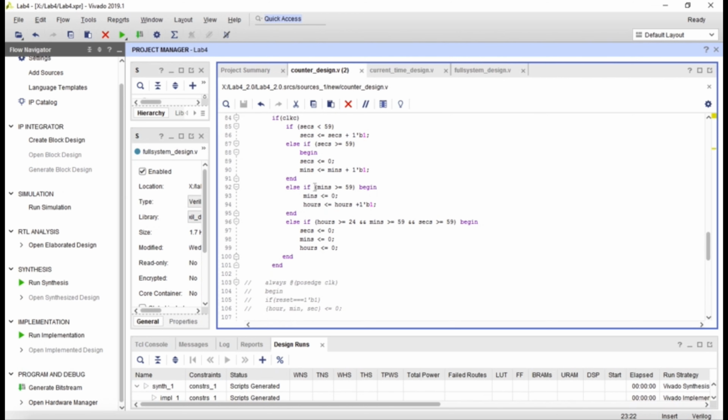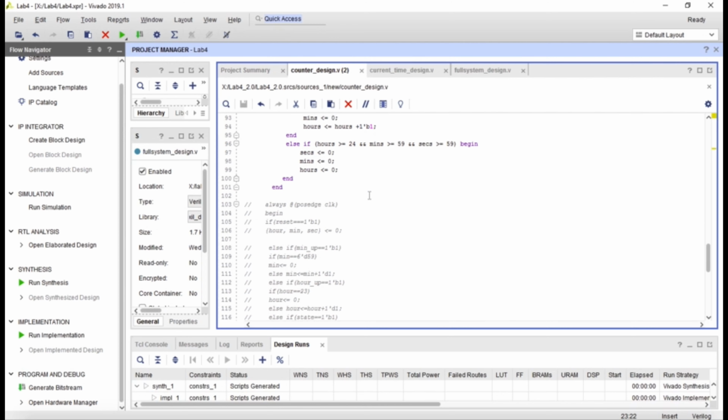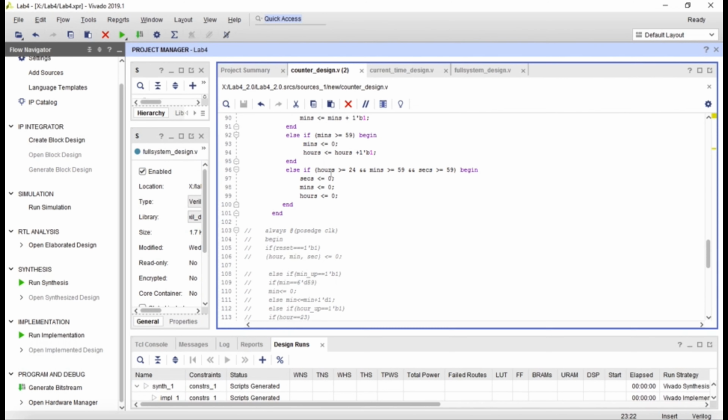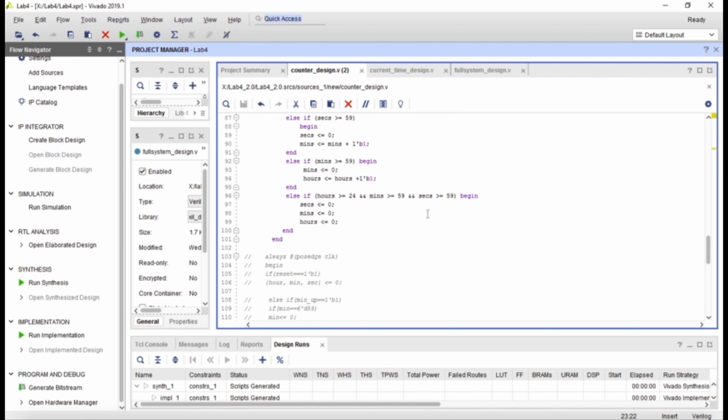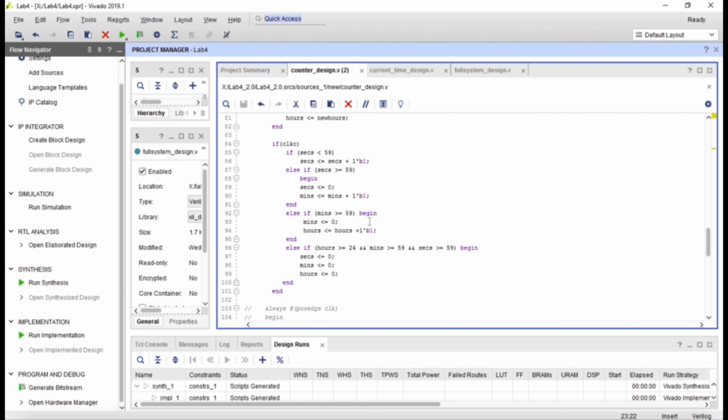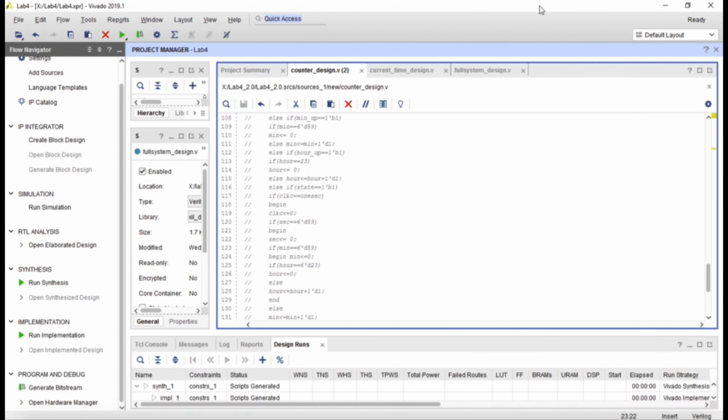So when minutes surpasses 59, minutes will be reset to 0 and hours will increase by 1. And for this one, if hours is at 24 and minutes surpasses 59 and seconds surpasses 59, then seconds, minutes, and hours will all reset to 0. This is for a 24-hour clock format. So yeah, this is that module.